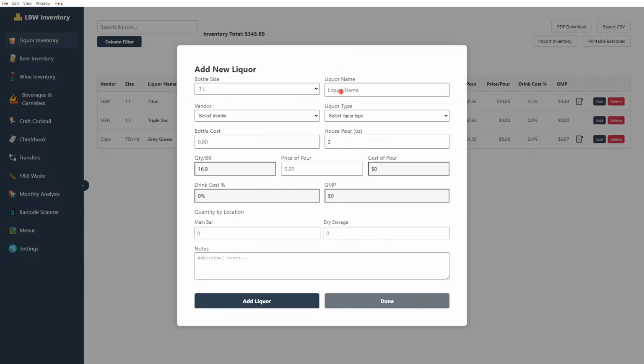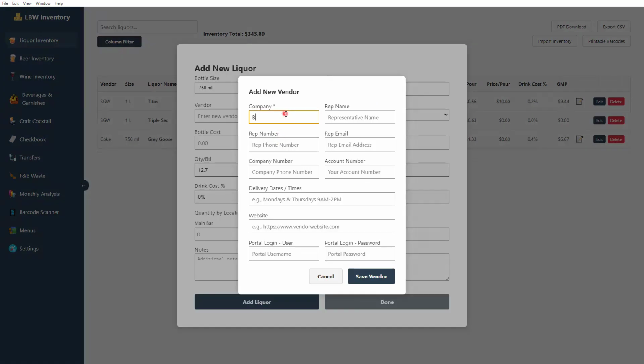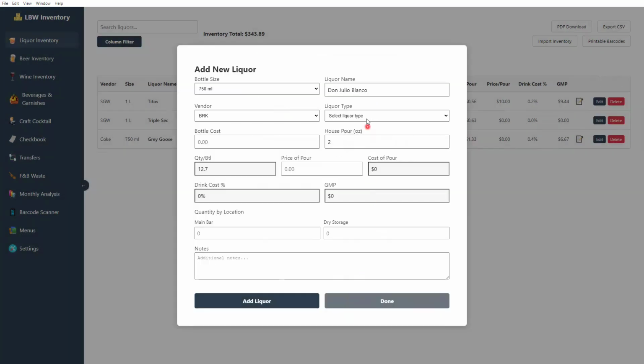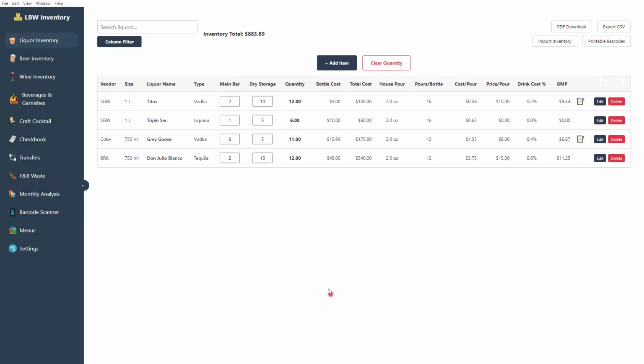We will add in a tequila. So let's do Don Julio, which I think only comes in 750 milliliter. We'll do Blanco, and this is from Breakthrough. Let's add a new one, BRK for Breakthrough. Save vendor here. Tequila, enter bottle price is going to be, let's say, $45, 2 ounce pour. We do $15 per ounce. And you see how this is pretty quick to enter the stuff in, and add, and we're done.